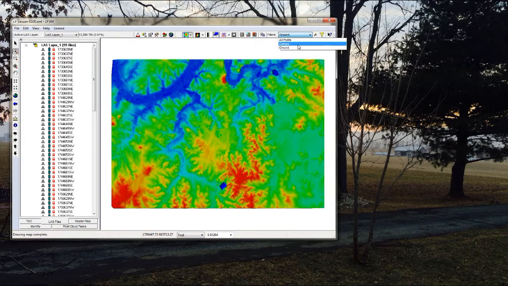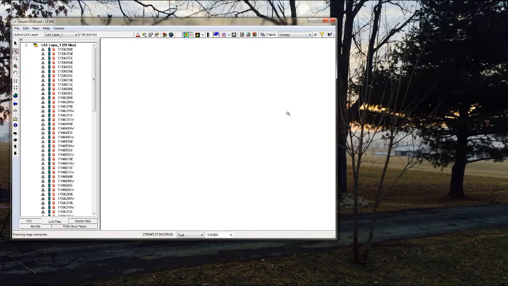Likewise, I could look at canopy, which are only the vegetation classes. You might be a bit surprised to see there's nothing here. But remember that the canopy filter is created from classes 3, 4, and 5. And if you refer back to the project metadata, you'll notice that the vegetation classes were not part of the processing that was done on this data, so there are no points included in those classes. That's why nothing is showing up. So let's go back to all points.